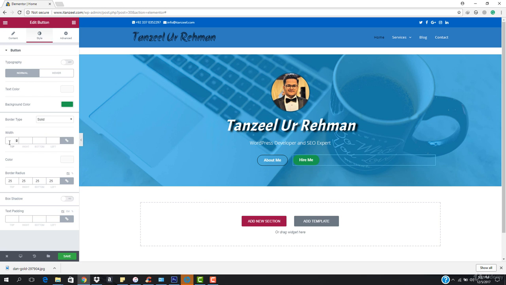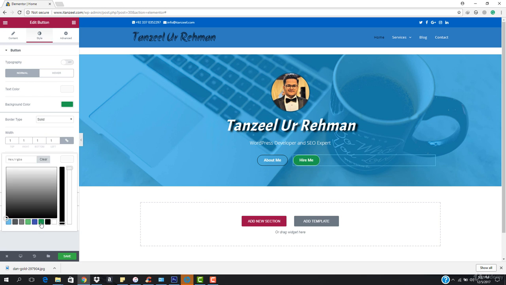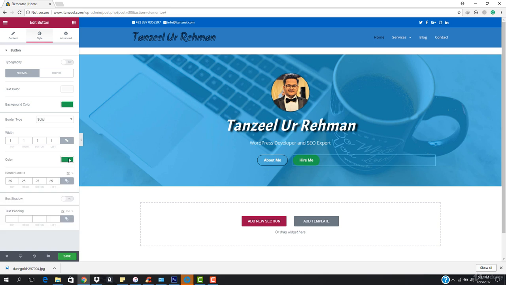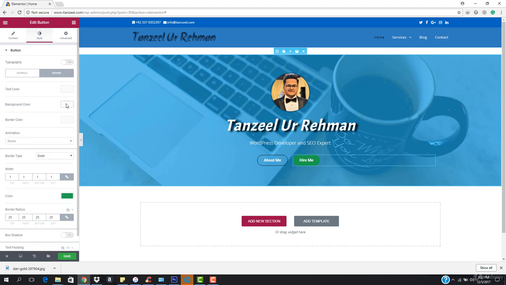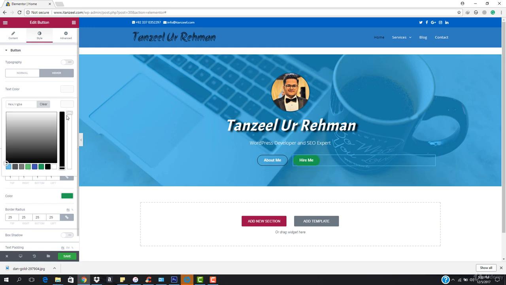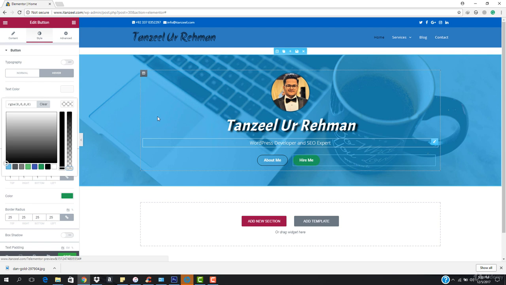Okay, I wanted the border to be 1 pixel, and the color is going to be the normal green. Okay, and here we go. So if someone brings his mouse to this, then we need a hover effect. I need to bring my mouse over here, hover. Okay, and the background color should be changed to transparent. Okay, this is looking so cool.